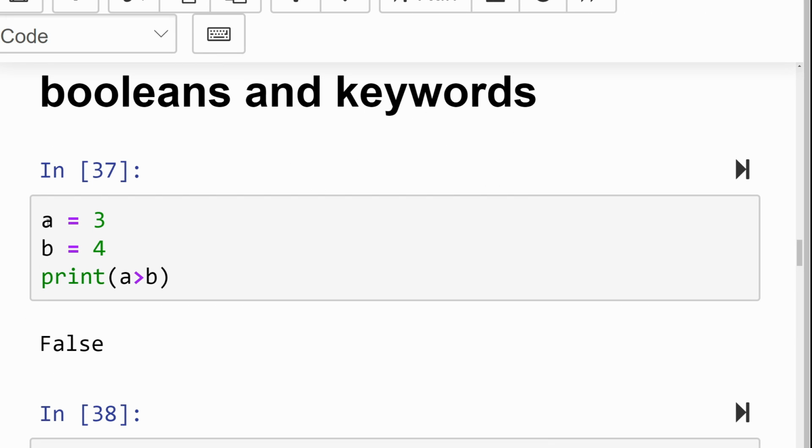So let's consider, for example, a variable a equal to 3, then a variable b equal to 4, and then I will print the result of the condition a is strictly higher than b, which is false in reality. And this is what I will get here. As you can notice, I've printed false, and this is the result of the comparison.